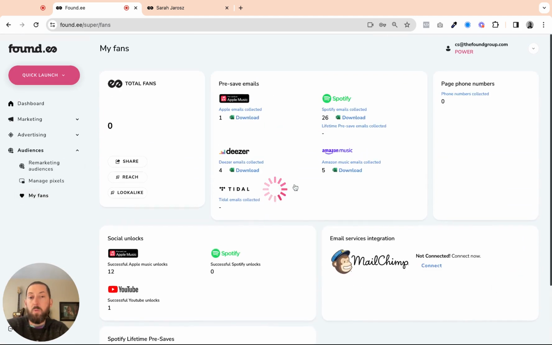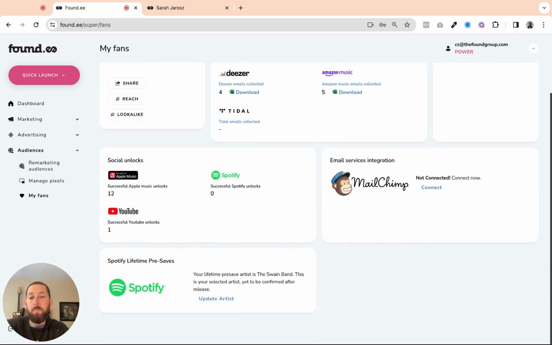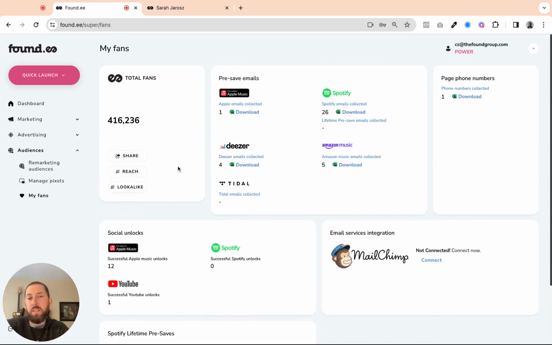I guess I should also point out, this is a new offering, the My Fan. This is calculating data across all of your pages and all of your pre-saves and all of your links. We'll talk a little bit more about this as we start to further build this out, but you should start to see this data continue to build out the more you use your account as well.